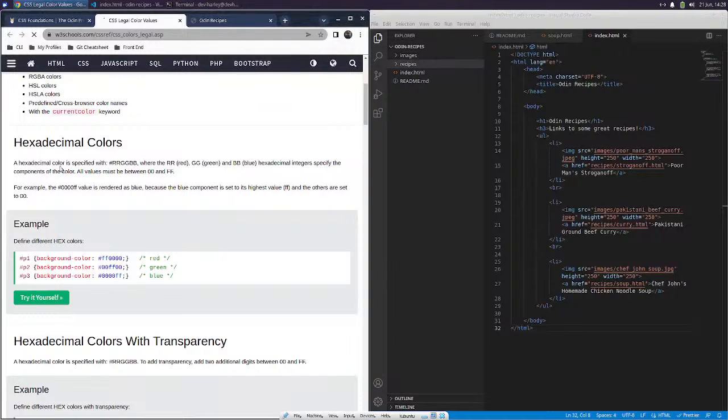So hexadecimal colors are specified with #RRGGBB, where the RR (red), GG (green), and BB (blue) hexadecimal integers specify components of the color. All values must be between 00 and FF. For example, the #0000FF value is rendered as blue because the blue component is set to its highest value, FF, and the others are set to 00.